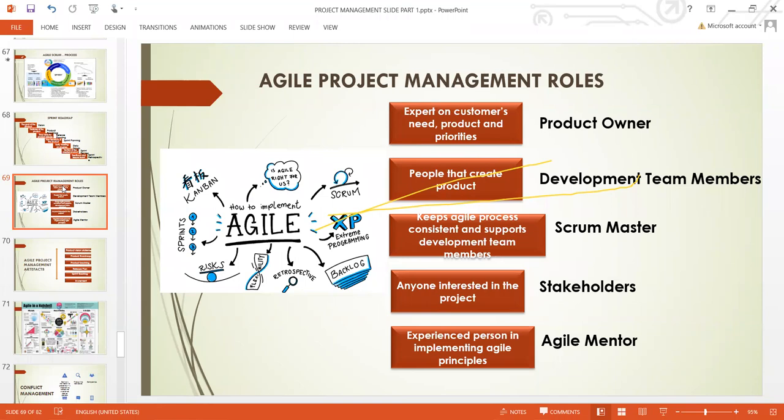Another one is the Scrum Master. The Scrum Master keeps the Agile process consistent and supports development team members. He manages the Scrum team and makes sure that no one is having problems. If you have a problem, you report to the Scrum Master and he will sort you out.